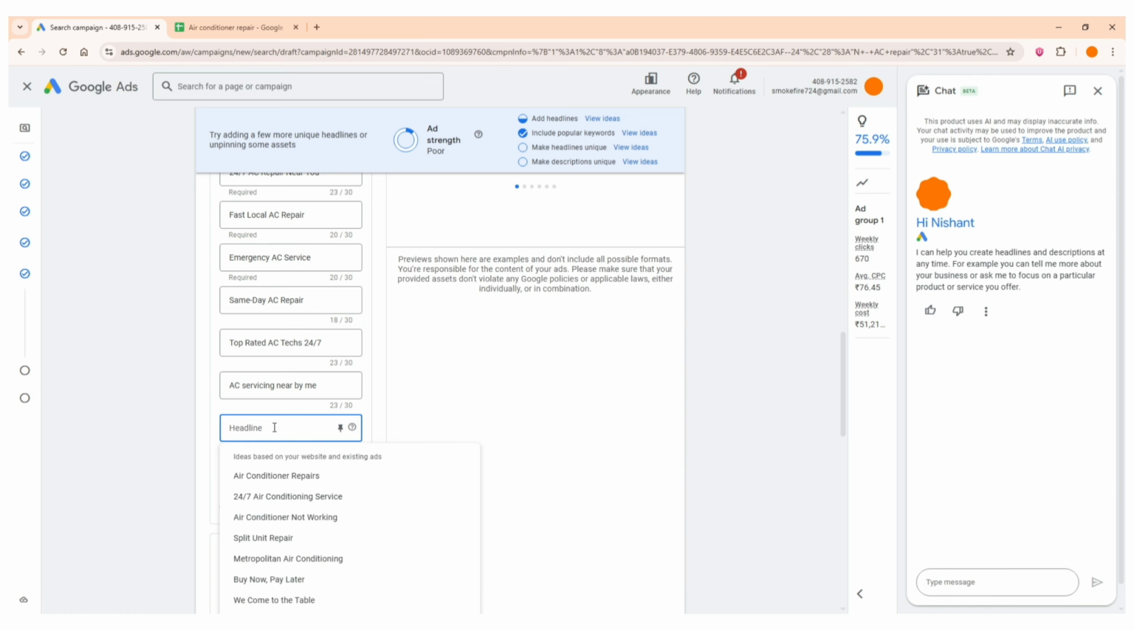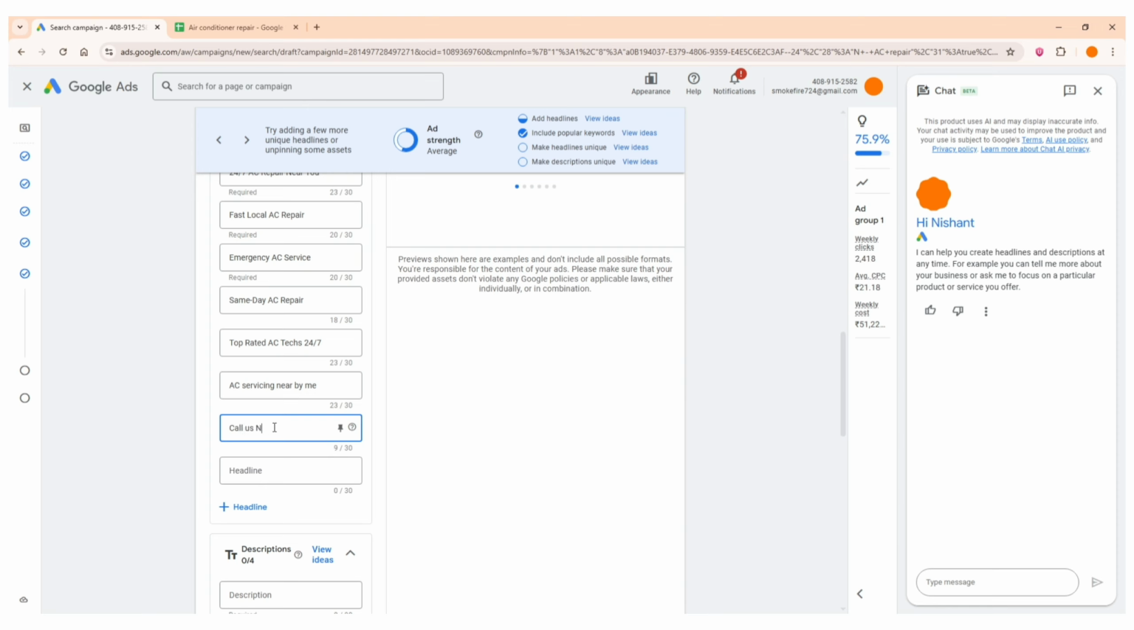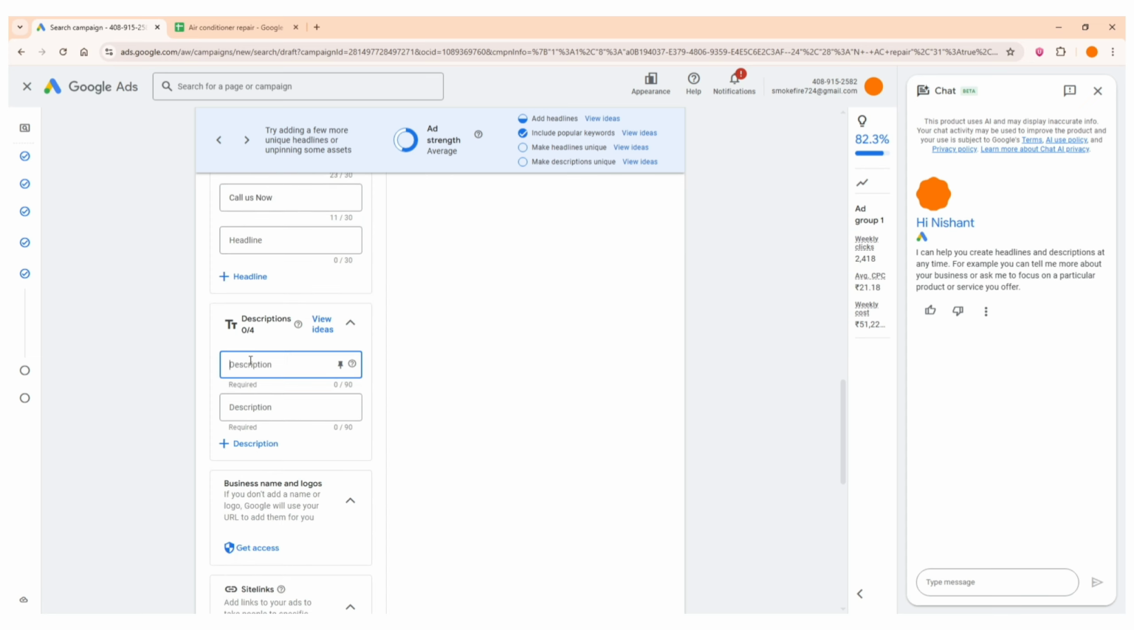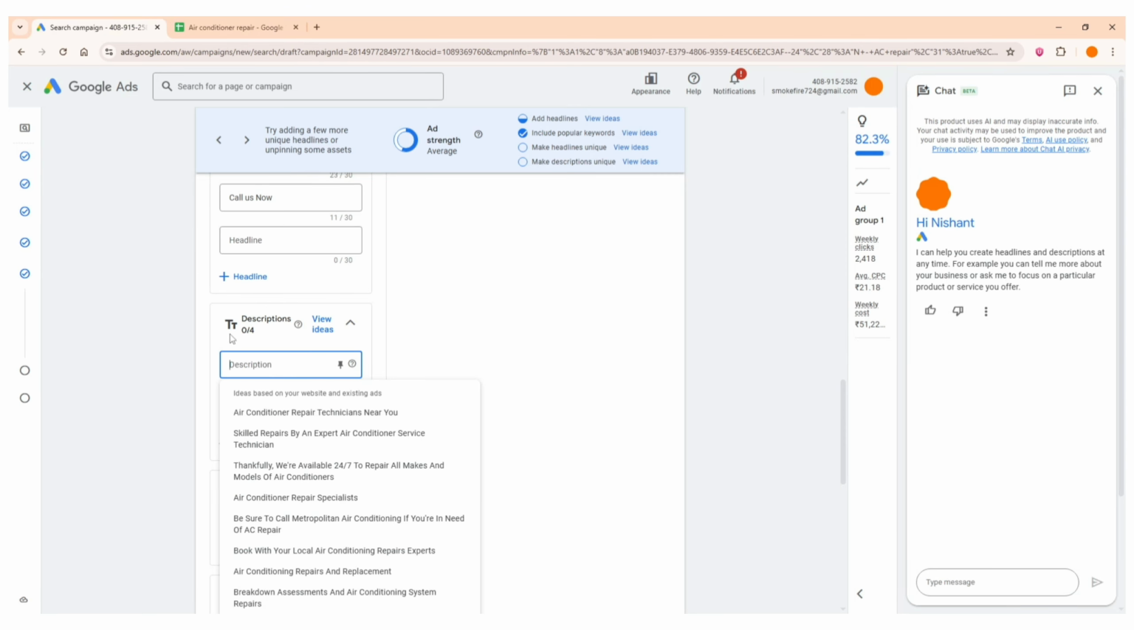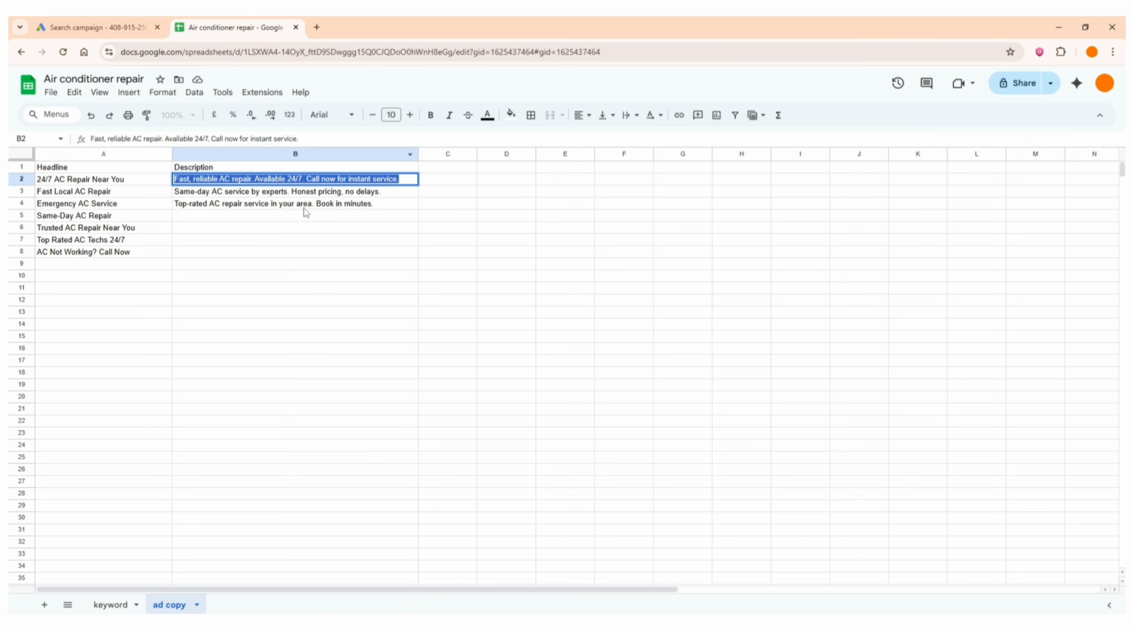And now we are going to add a CTA as well, like call us now. And yeah, we are good. As you can see, ad strength is average. It is better than before, so we are good. So now we are going to write the descriptions as well. I have already written the 3 descriptions here.